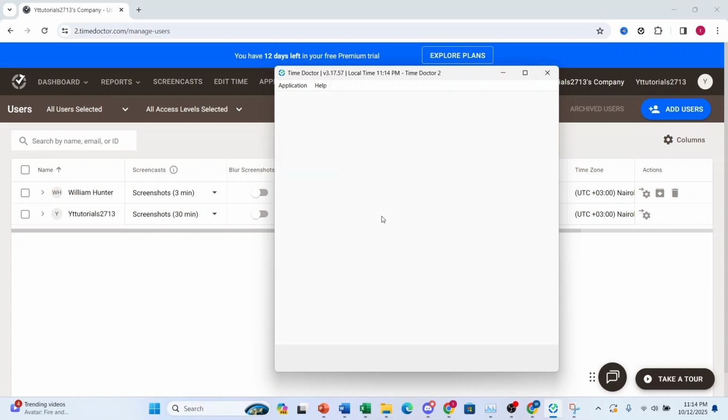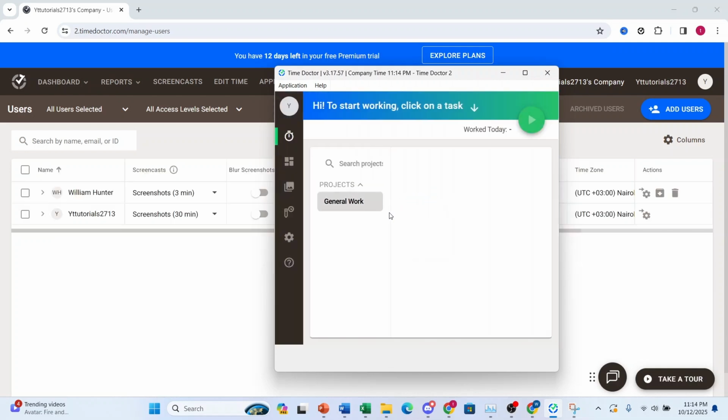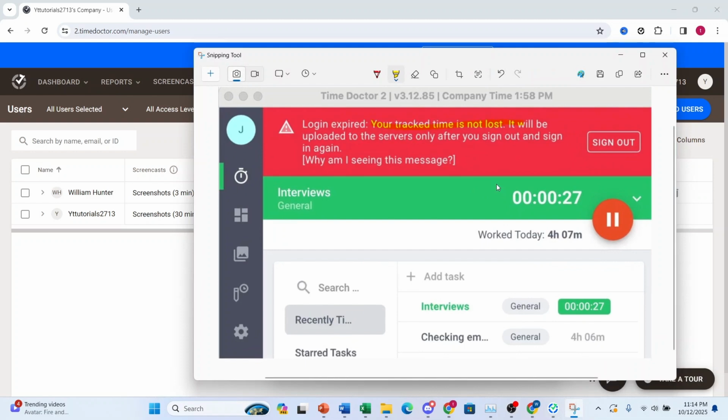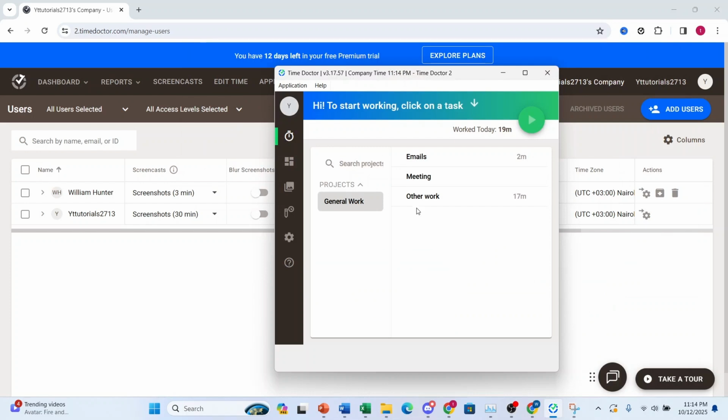Now, once you go ahead and sign back in, the time entries recorded from the moment that error message came about until the re-login will sync to the dashboard. You will not lose anything, so you don't have to worry about that. That is how to fix login expired in Time Doctor.